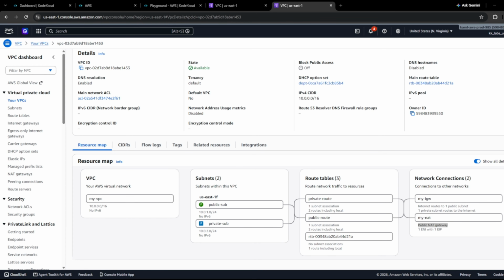In the last video, we connected our VPC to the internet using an internet gateway and NAT gateway. But connectivity alone is not enough. Now we need to control who can access our servers, on which port, and from where. For that, AWS gives us two important security controls: security groups and network ACLs, or NACLs. In this video, we will understand both with a practical example.